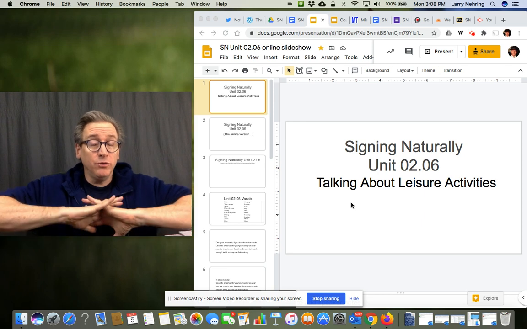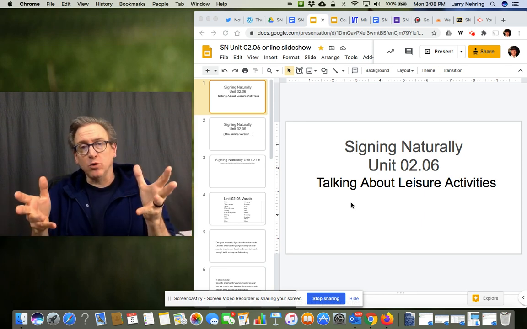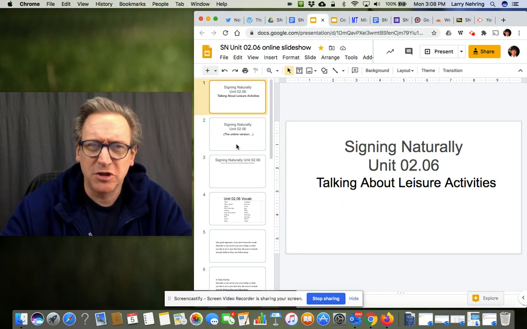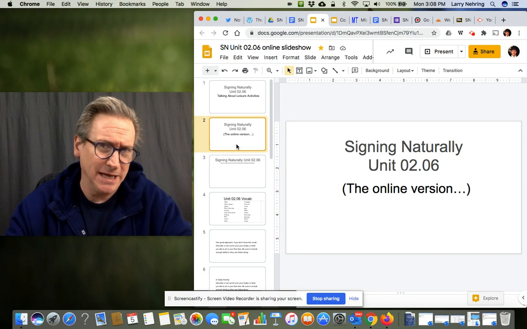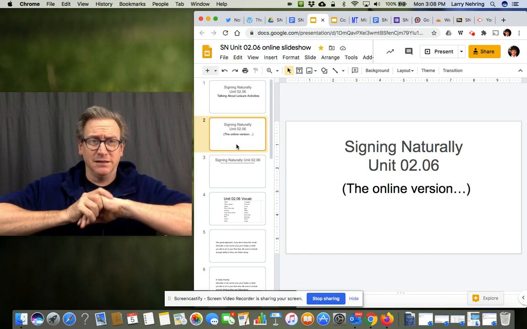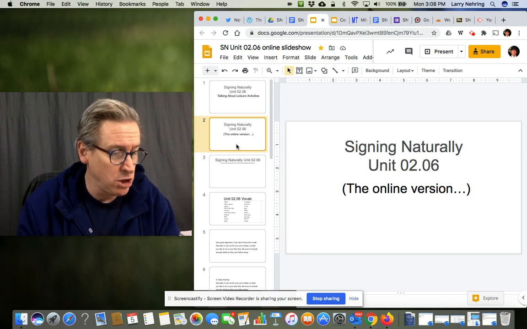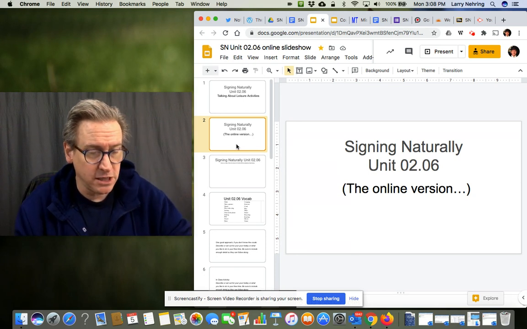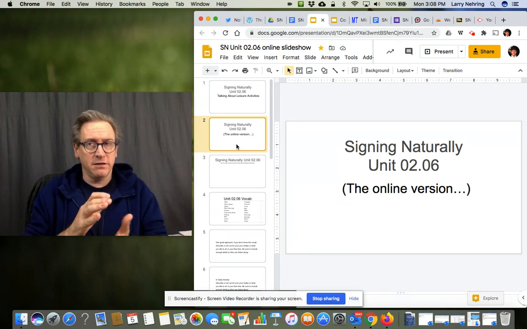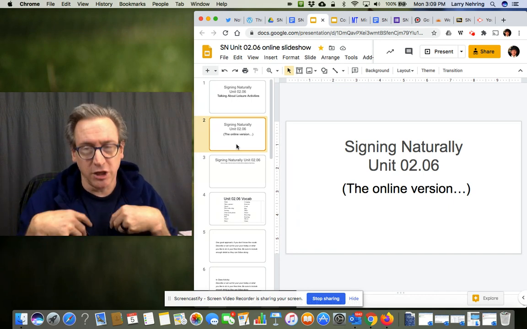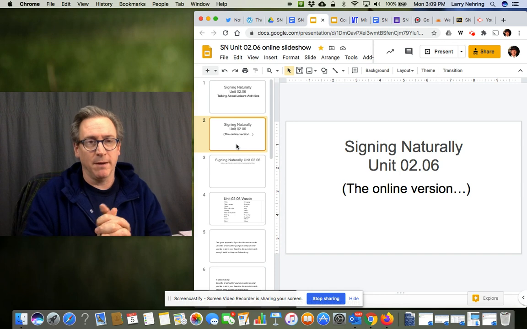Okay, for Unit 2.6, we're going to be talking about leisure activities and hobbies. There's no end to the amount of vocab that we can add in here. Everybody, I'm sure, has ones that they would prefer to talk about. So what I will recommend is start making a list of things that, if they're not on the list, you would be interested in learning, and we can look them up.